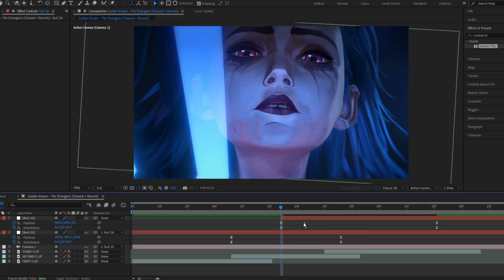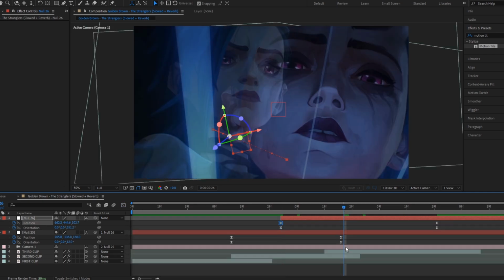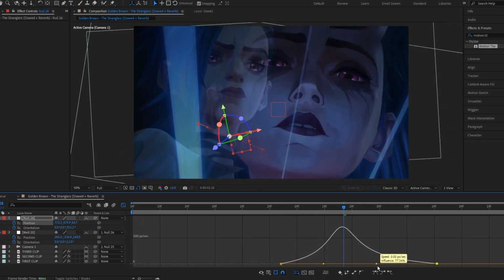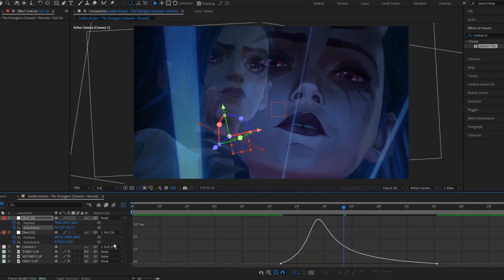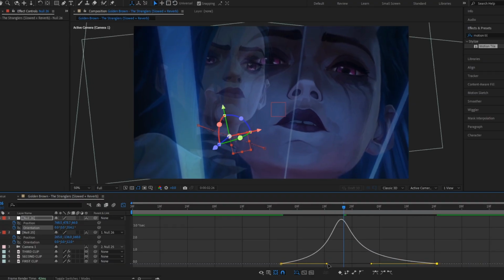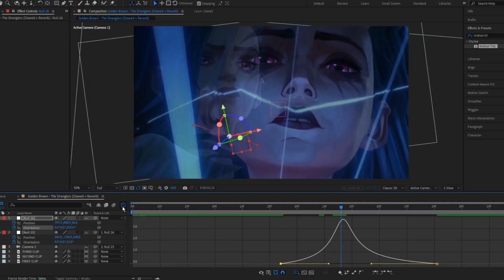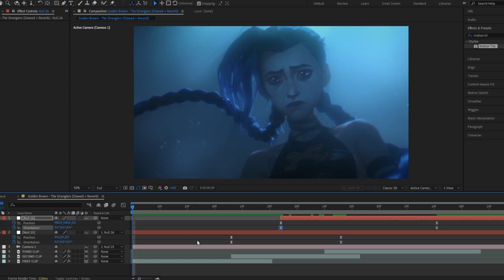starts moving downwards. When you do this, make sure to adjust your graphs again, and make sure the highest point of the graph is when your opacity keyframes start. Now when we replay our timeline, this is how it should look like.